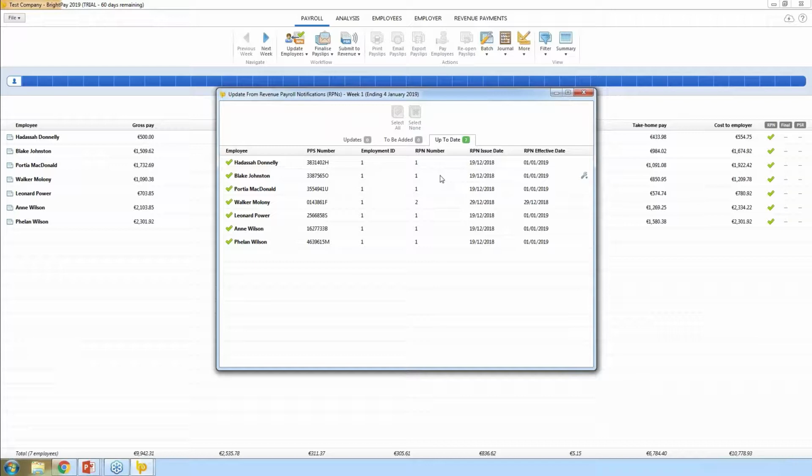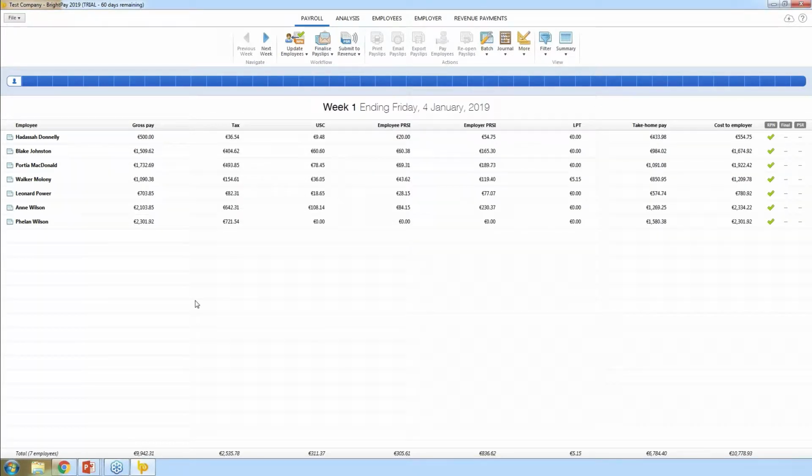So yes, there's no further action required if employees are in the up-to-date section here. So I'm just going to close out of this screen. Okay, so once all your necessary updates have been applied, I can now return to my payroll screen here, and I'm now ready to enter my employees' pay.